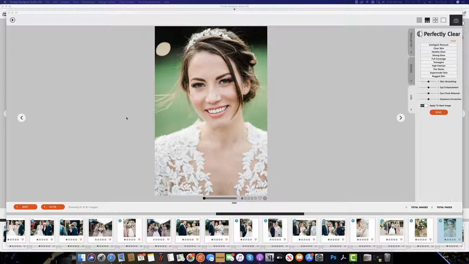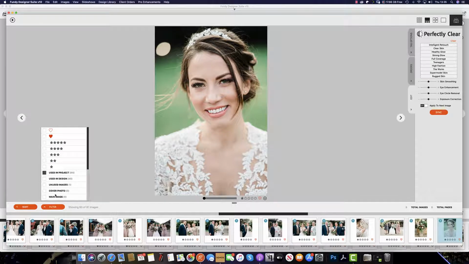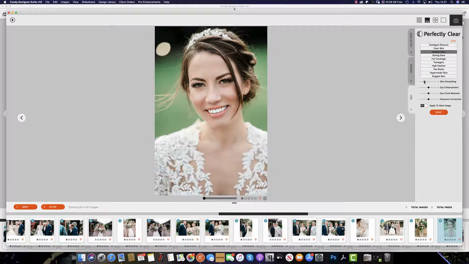When using the Perfectly Clear skin softening in Fundy software, the ability to filter your images will show you exactly which images you will need to retouch. Once you have filtered down, you can simply click and retouch all the images that are in the project. Once you've clicked, you'll be able to adjust to suit your brand.